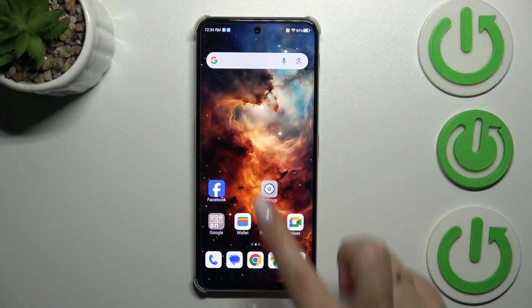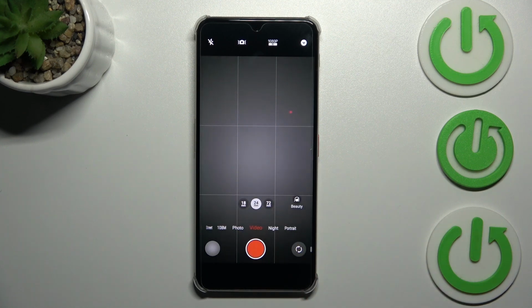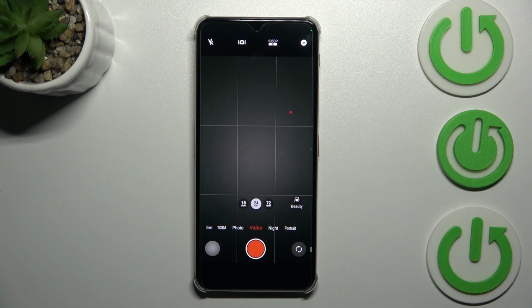So let's start with opening the camera app, not the settings, the camera app, and currently we are in the standard photo mode. So let's switch to the video one. Just tap on the video, and if you can see the red color inside the shutter button, it means that for sure you're on the video mode.